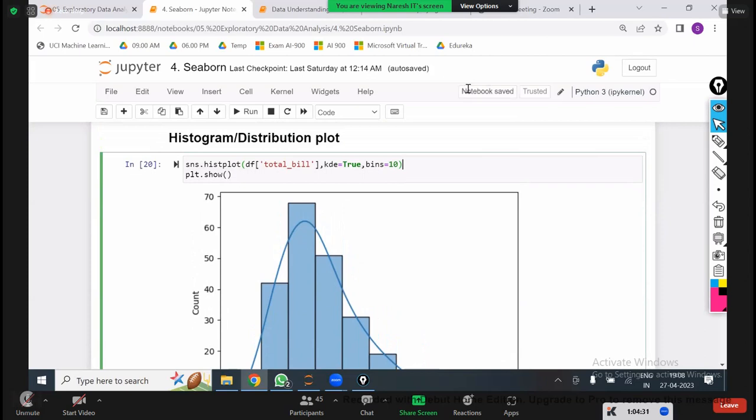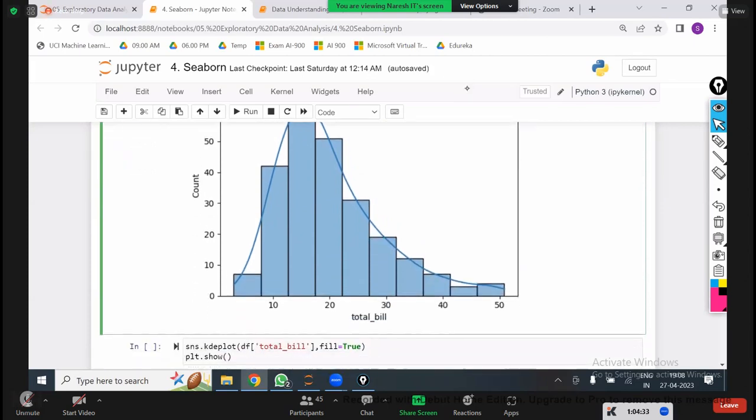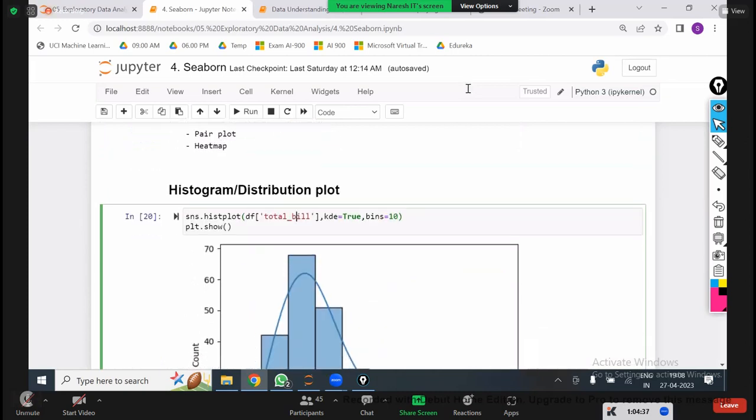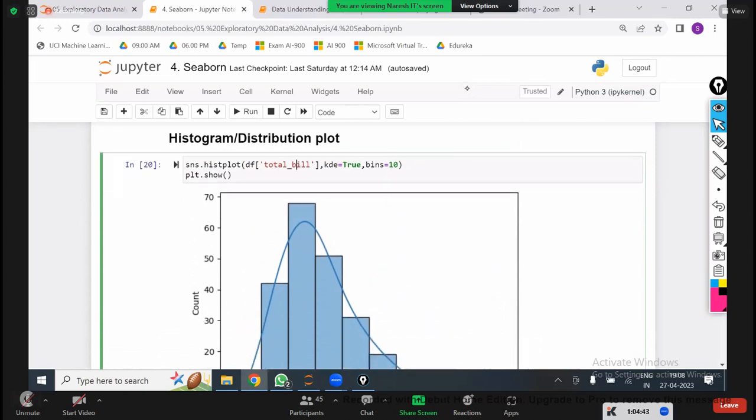Waist circumference versus adipose tissue. You don't know, right? That you have to analyze. This is not done for known data. We are doing it for unknown data. I am just taking a simple example. So here, in this case, the total bill versus tip amount.